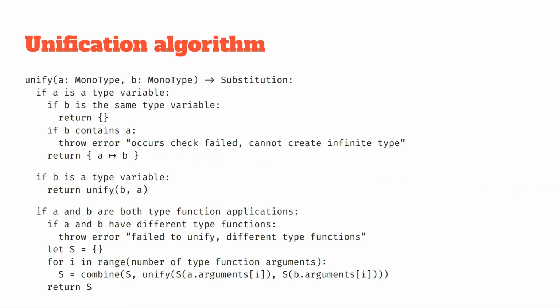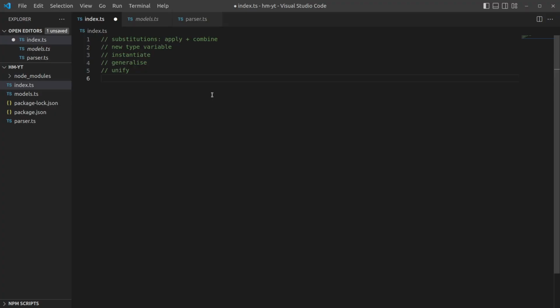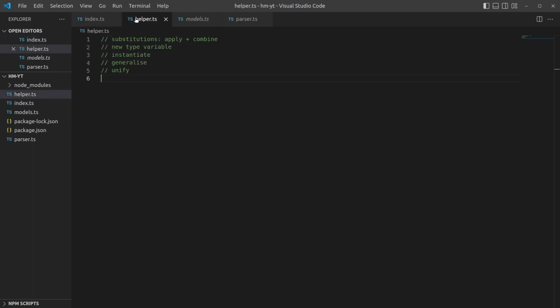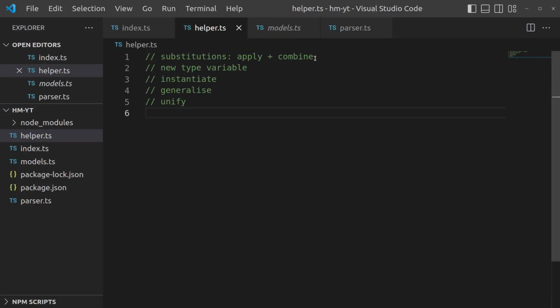So let's jump back to the TypeScript. So back here, I've got down what we were just talking about. So we've got substitutions, so we want to apply and combine them. We want to create new type variables. We want to instantiate some types. We want to generalize some types. And we also want to unify some types to get unifying substitutions. I'm going to take all these topics and pop them in a new helpers file. We can maybe split this file up more later, but I think that's sufficient for now.